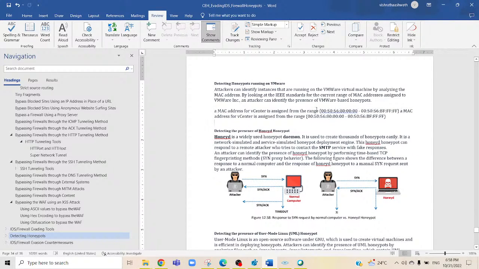A MAC address for vCenter is assigned from this range.